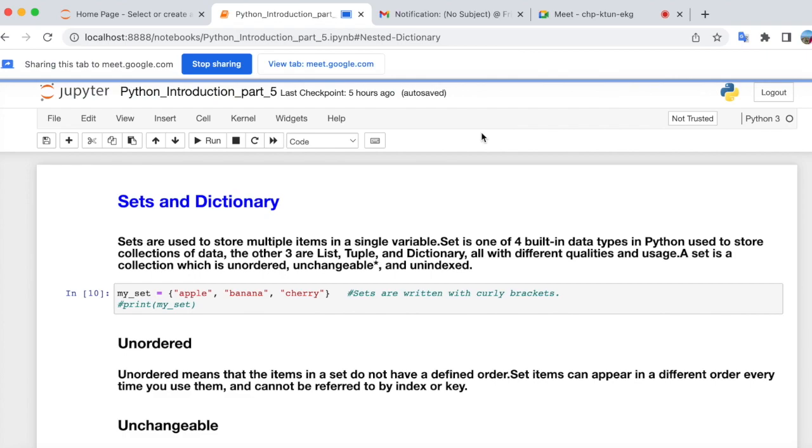Basically, we know four built-in data types in Python that are used to store collections of data. So it depends on that. We know there are four types in which we can store data: one is list, another is tuples, and sets and dictionary. We already learned about list and tuples, so the rest two topics we will learn today. So what is sets and dictionary?